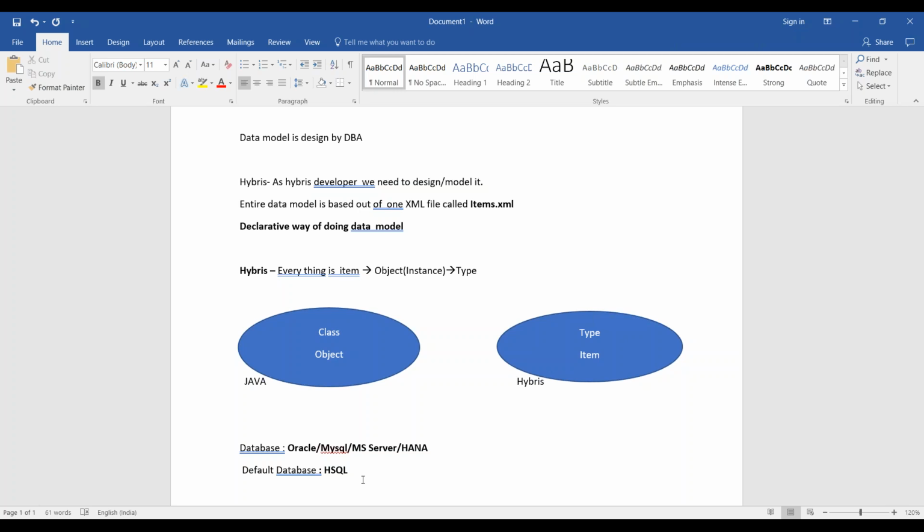But for production purposes, you need to have one of these other databases. With HSQL you cannot go to production. Okay, that is fine. Understood. Now next.